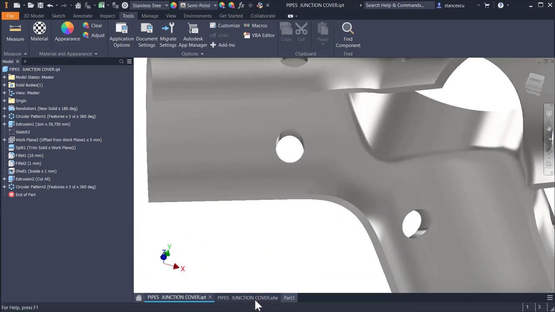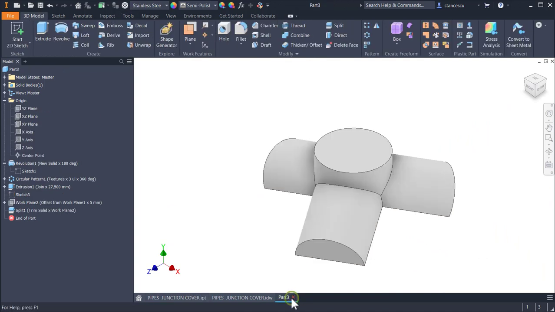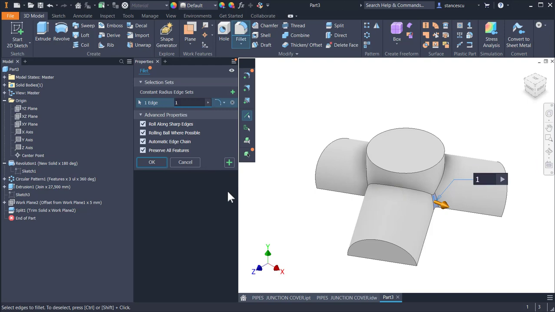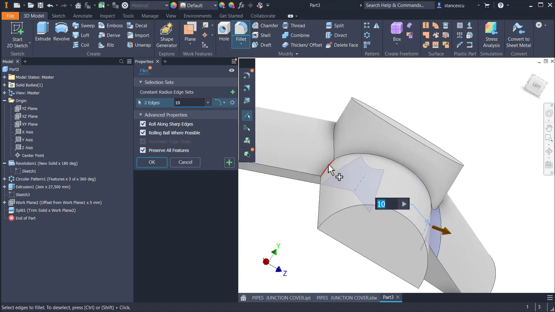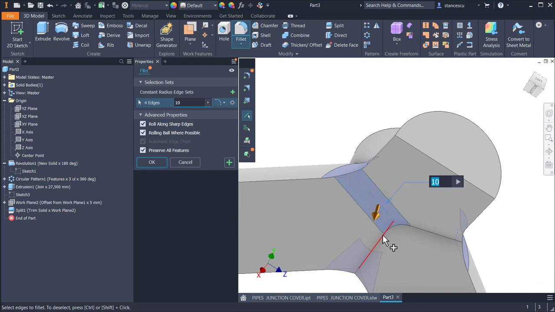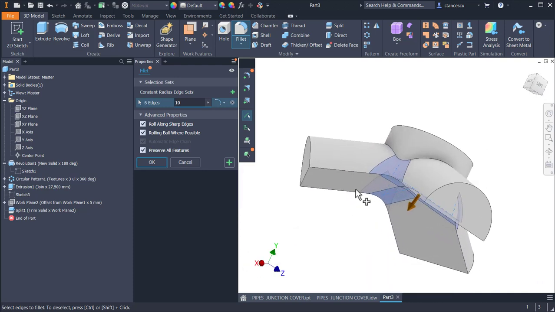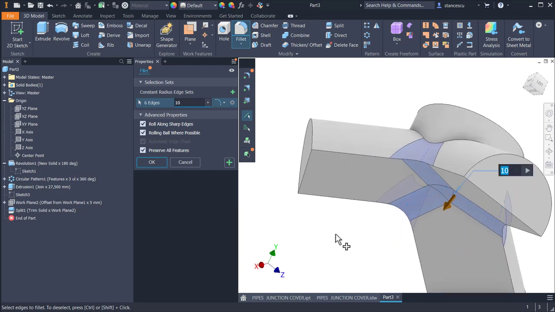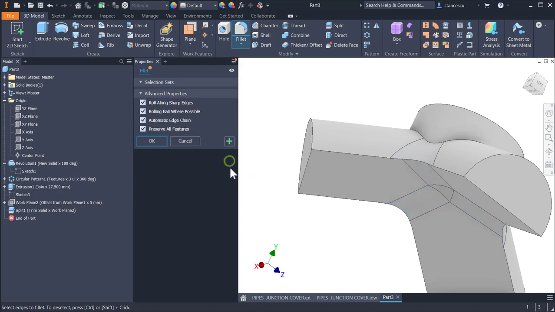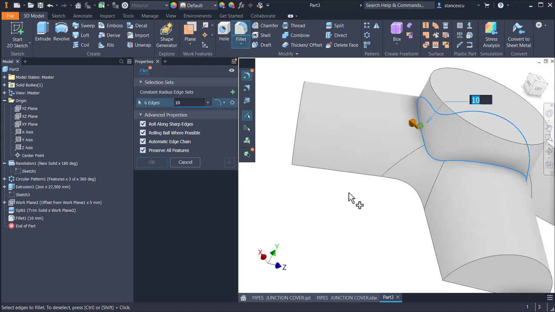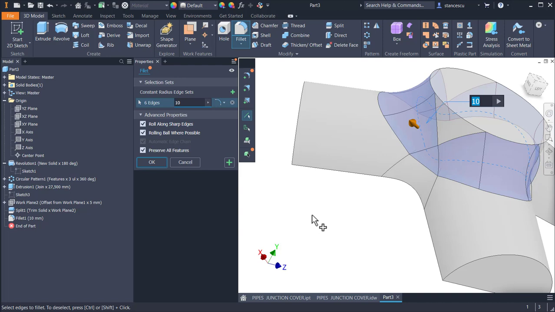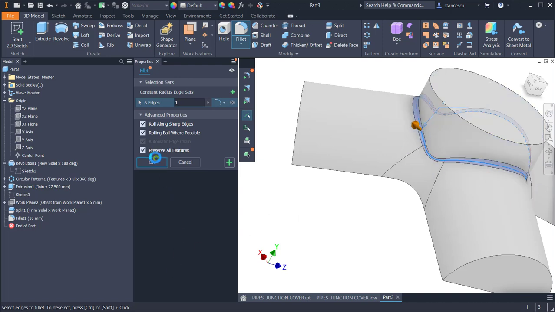So I go back to the part, I select an edge, this edge, I select fillet of 10 for that edge, and for the another one, and other three, my friends, to have this smooth connection between them. Then I apply plus to select this contour and the radius of 1. Okay.